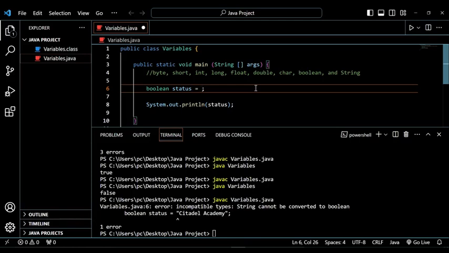Let me just do a quick recap. Like I said, there are two ways of creating a variable in Java. The first way of creating a variable is called declaration and assignment, while the second way of creating a variable is called initialization.